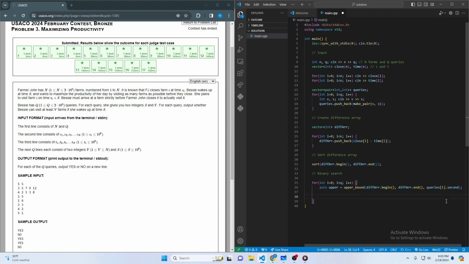And then we want to find how many elements are greater than or equal to this element, because every element after this element is also greater than S, because the array is sorted in increasing order. And we can do this by subtracting the total size of the array with the amount of elements that came before it. And here's the code.